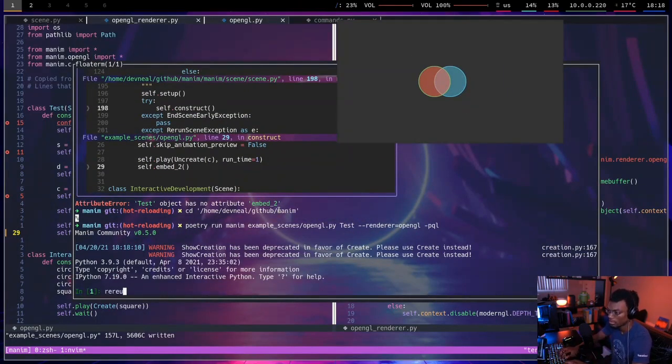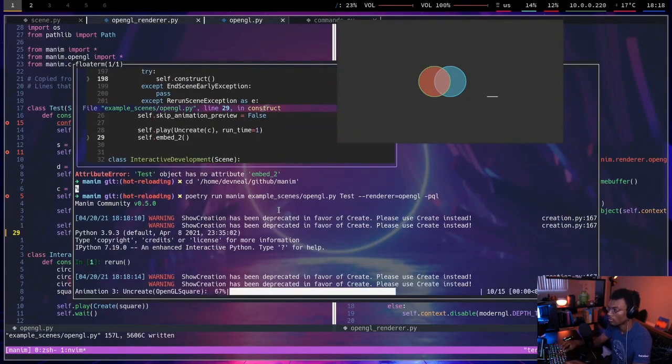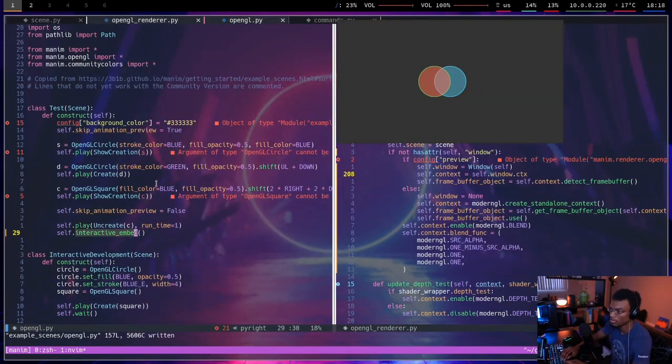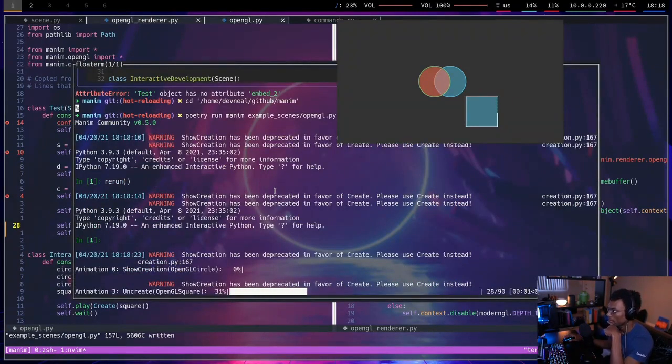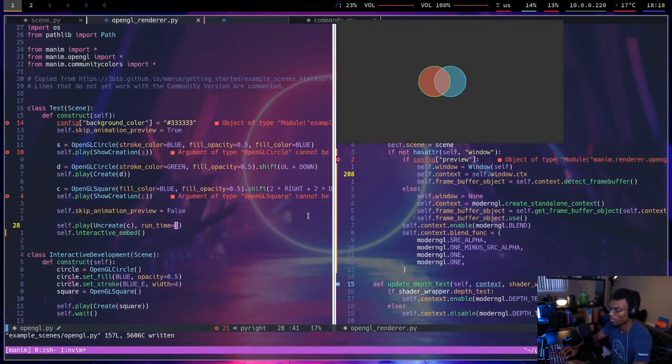If I rerun this, that works as I expect. And if I were to change something, let me just increase the runtime. So that works. It's also very slow. If I try to watch the file, that works too. So that's really nice.